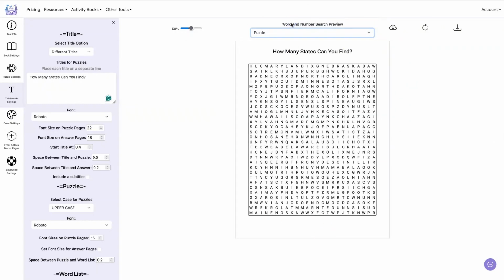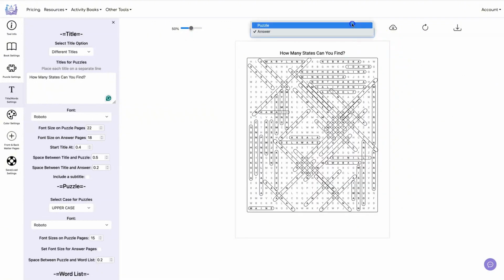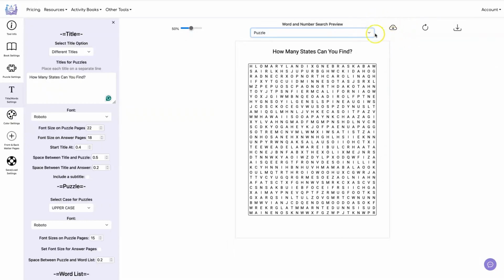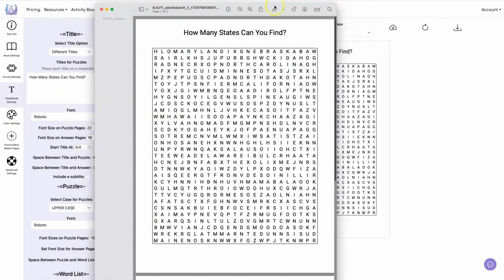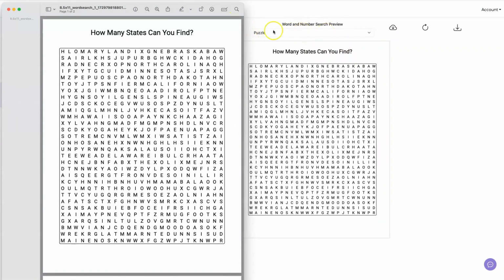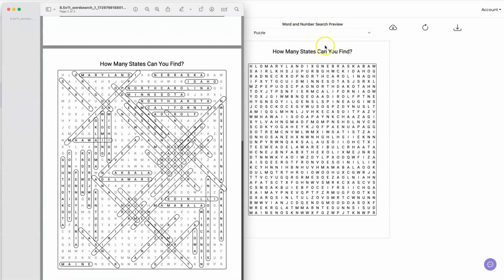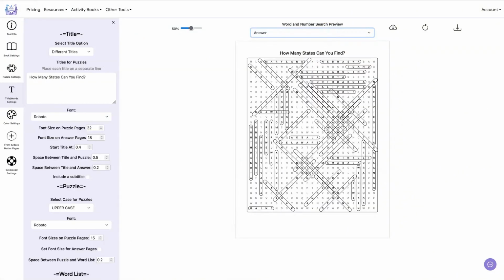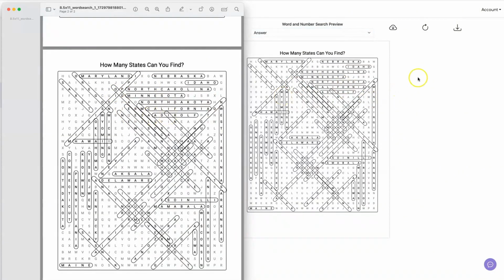And now you can either do a download and get the one puzzle, or if you like exactly how this looks for this puzzle and the answer page, you can hit download preview. So this download preview button is going to give you exactly what you see in this puzzle preview and the answer preview. So it's going to be exactly the same.